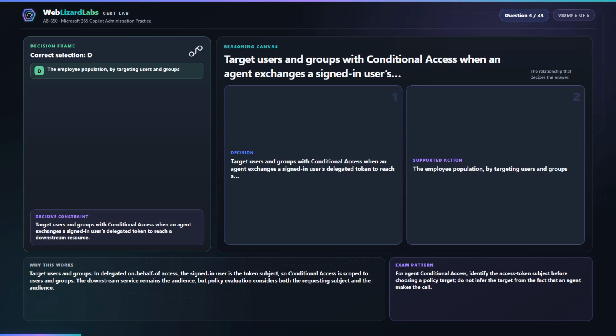For agent conditional access, identify the access token subject before choosing a policy target. Do not infer the target from the fact that an agent makes the call.